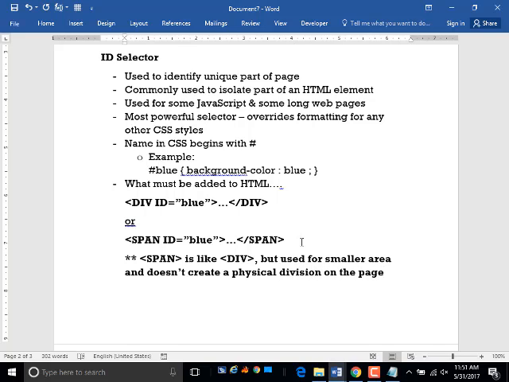If I use a div tag, it's going to put a break up above the item. It's going to put a break below the item. It will actually insert a physical division. If I use the span tag, it's not going to do that.